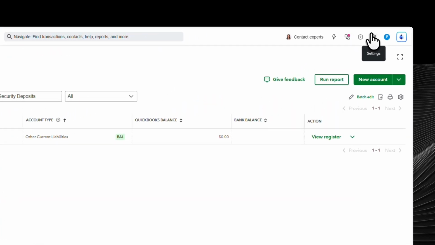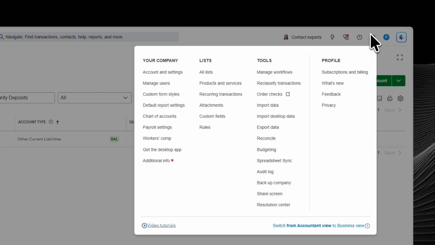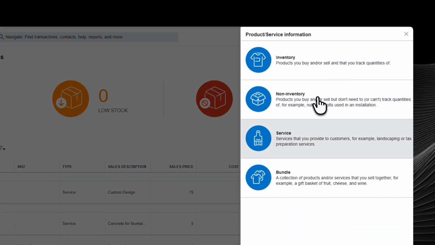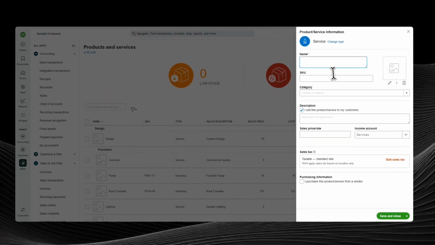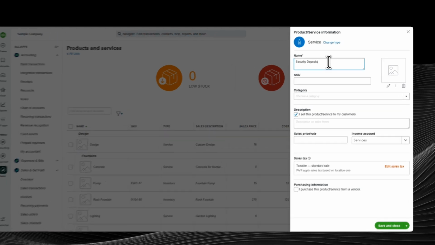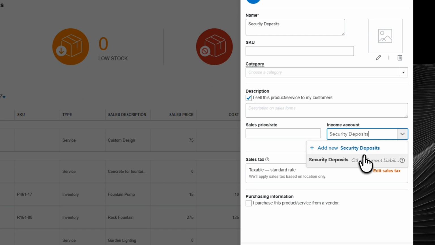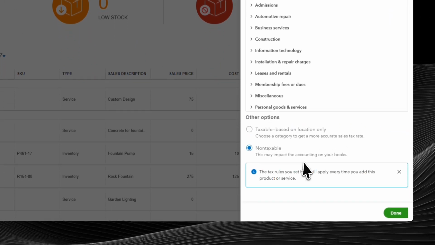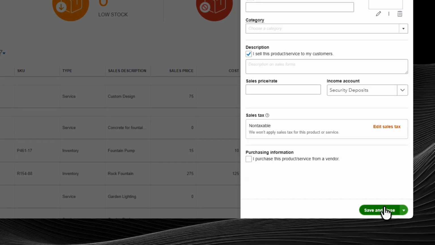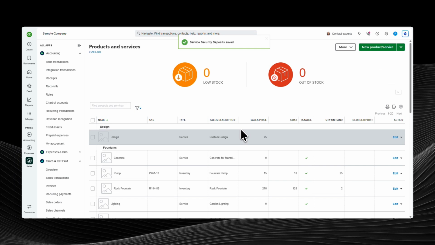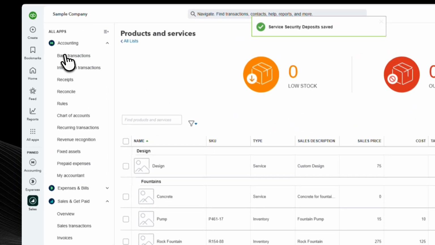Next, create a service item for the security deposit. Open Settings using the gear icon, then go to Products and Services. Click New and choose Service. Name the item Security Deposit. In the Income Account drop-down, select the liability account you just created. Also make sure this item is not marked as taxable. Then click Save and Close. This gives you a clean item to use whenever you need to record or apply a deposit, and linking it to the liability account ensures the accounting stays accurate.